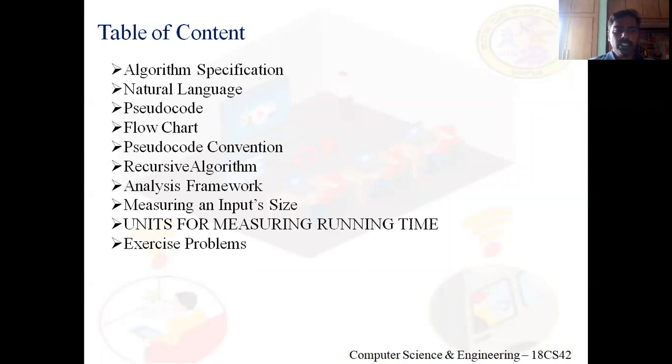After I discuss the recursive algorithm, I'll follow with a brief introduction to analysis framework, which is very important. Then there's measuring an input size, and later we'll have a look at how to measure the runtime of any algorithm, and we'll have some exercise problems.